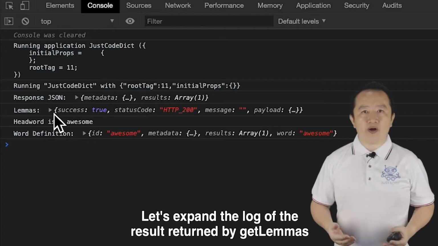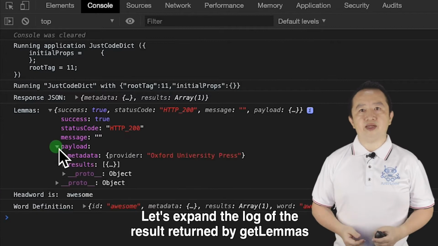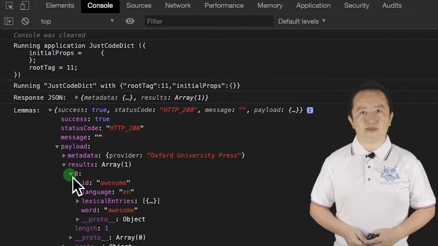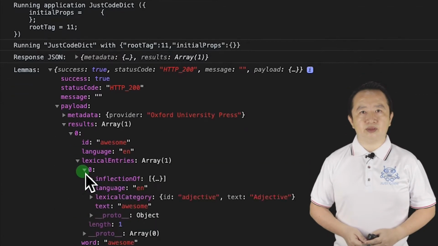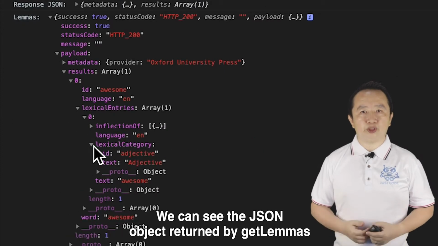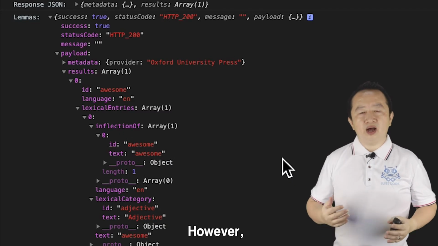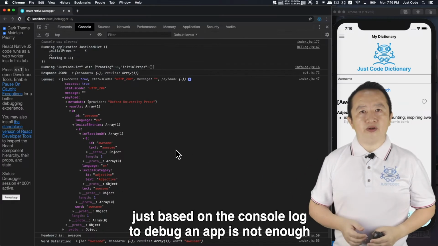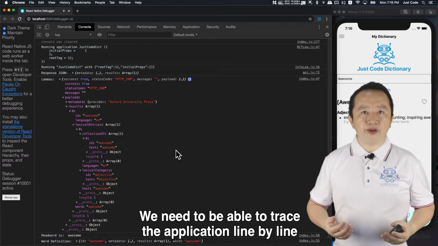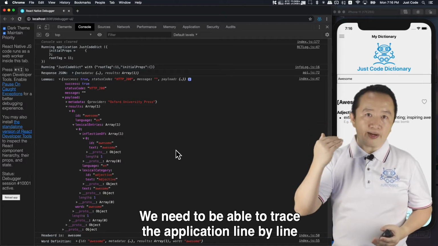Let's expand the log for the result returned by the getDemas. We can see the JSON object returned by the getDemas. However, relying just on the console log to debug an app is not enough. We need to be able to trace the application line by line.